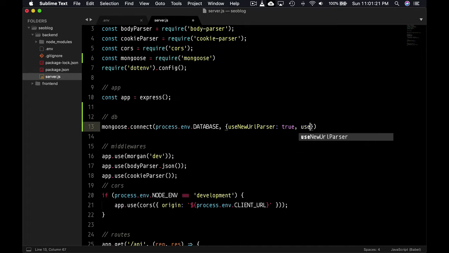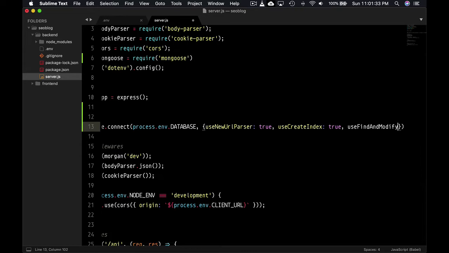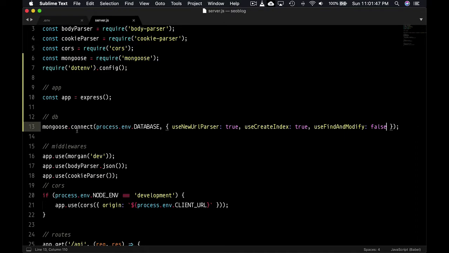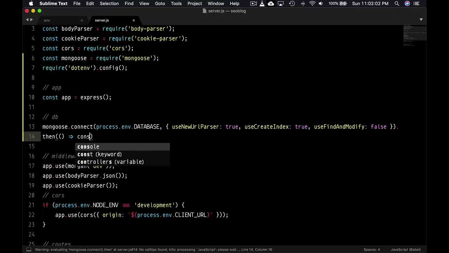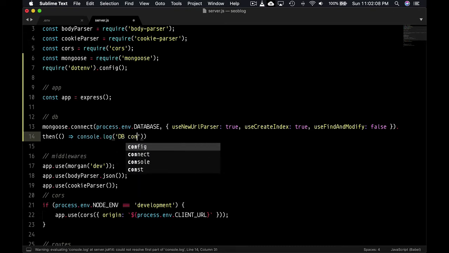So useCreateIndex we set to true, and then useFindAndModify false. That's how we can connect with MongoDB using the Mongoose connect method. And this gives us a promise, so we can use then with an arrow function and console log, let's say, database connected.